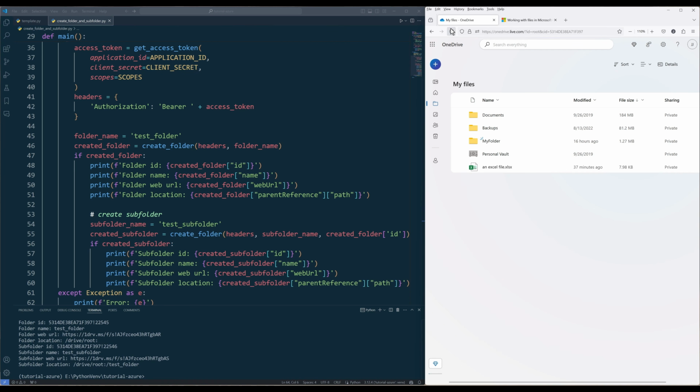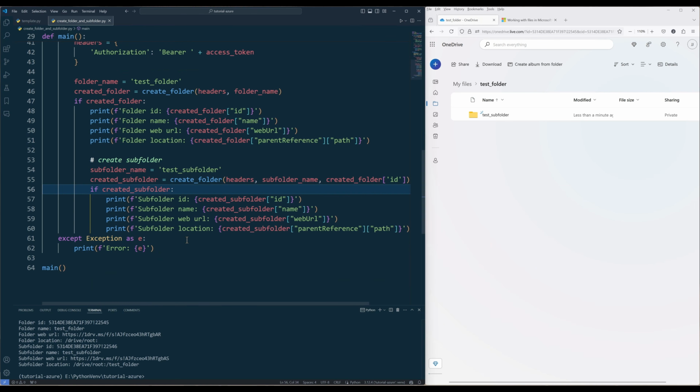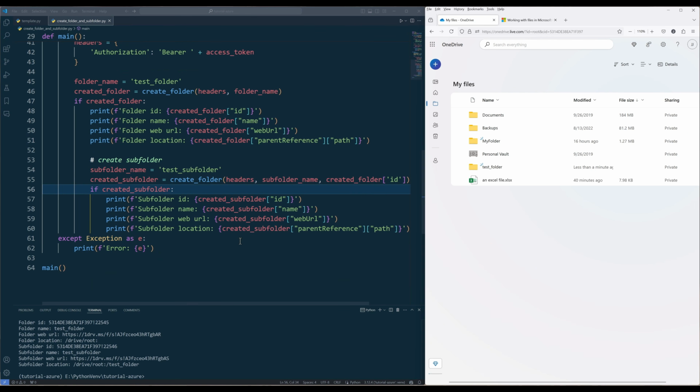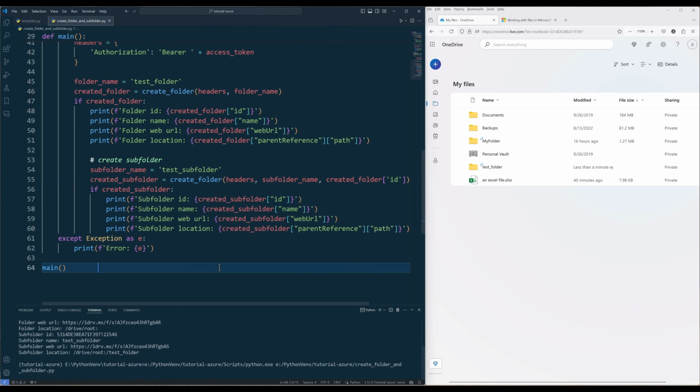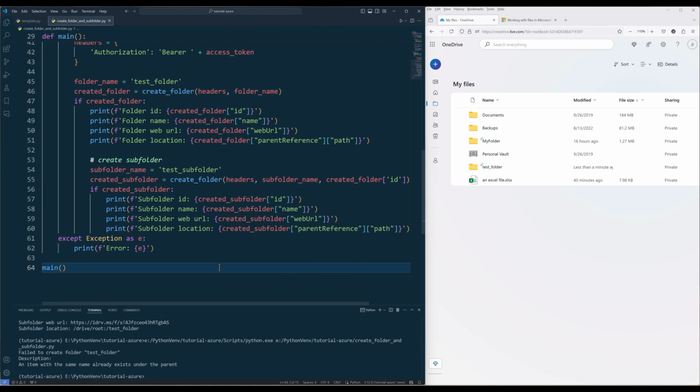Refresh the page and you should see the test folder is created. If I click into the test folder, I should see the subfolder created as well. And to demonstrate how complex behavior works, if I run the script, I'll get an error message: an item with the same name already exists.